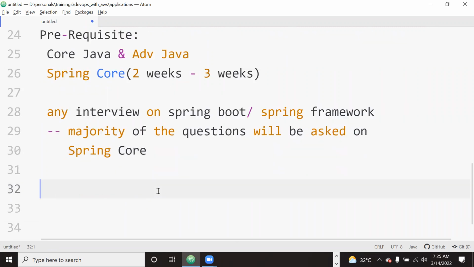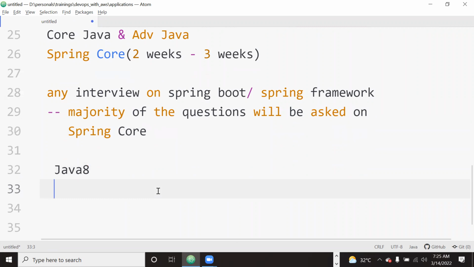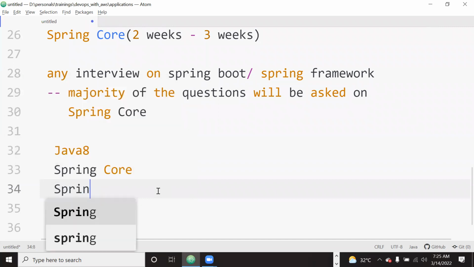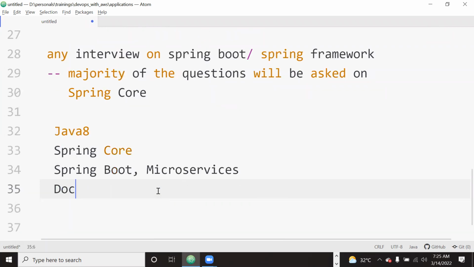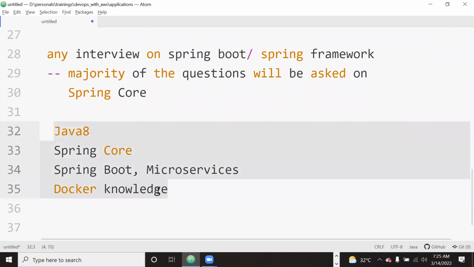And folks, to get the job, I'm sure if you have expertise in Java 8, Spring Core, Spring Boot and microservices, meaning at least a good knowledge, and Docker knowledge, this is good enough to get very good opportunities.